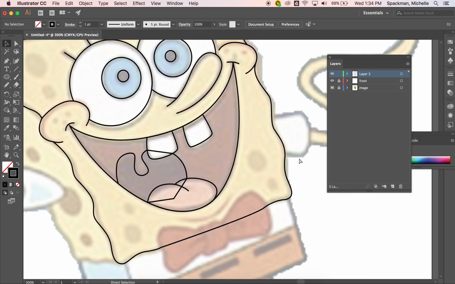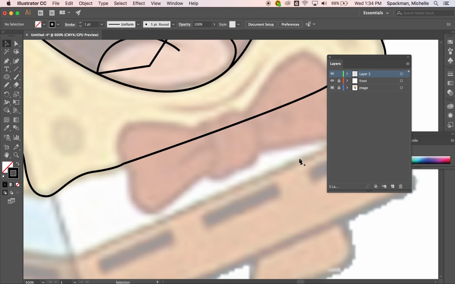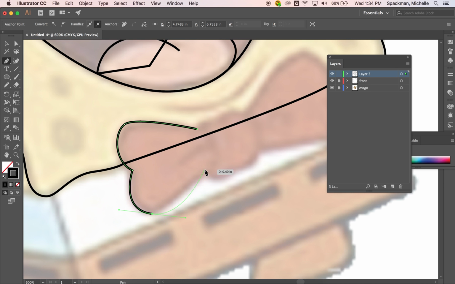From there, the bow tie I'm going to tackle next because it's on top of the face. Same thing, this is pretty simple. At this point, you kind of already know what you guys are doing. So I'm going to do the outline of the bow. Change direction, click the center of the anchor point. Just letting all the curves I make fall into place.